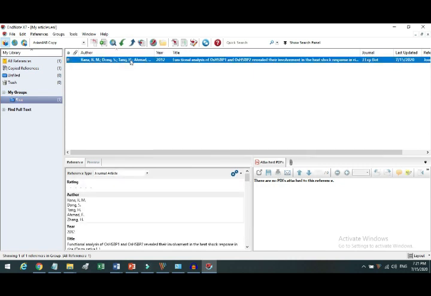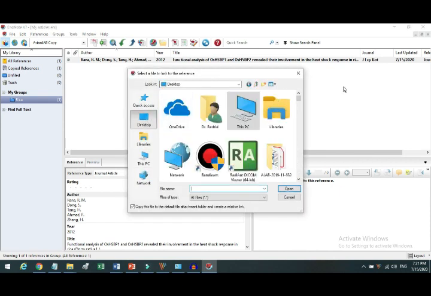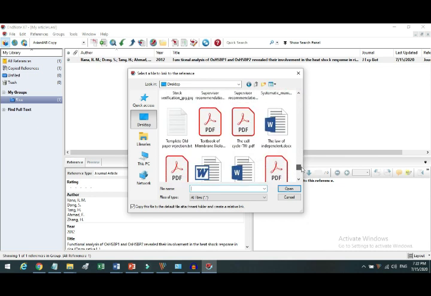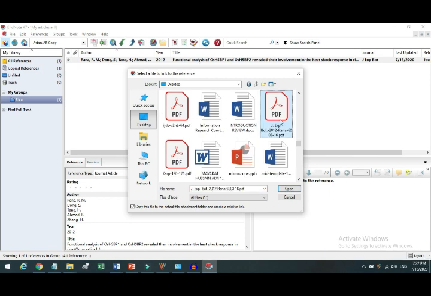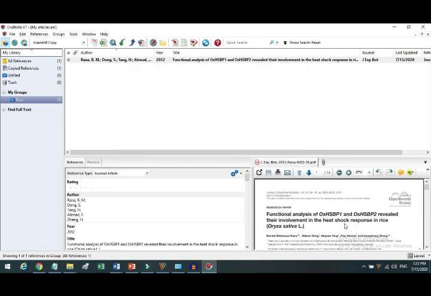Now we can attach the full-length article. Here is an option, a pin icon. We can attach the file of the full-length article with this. So we click on it. We have already downloaded the file, so we can scroll to it. Okay, we have located our file, and we open it. Now the full-length article has also been attached with this.